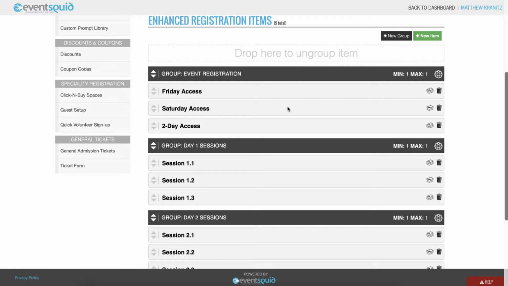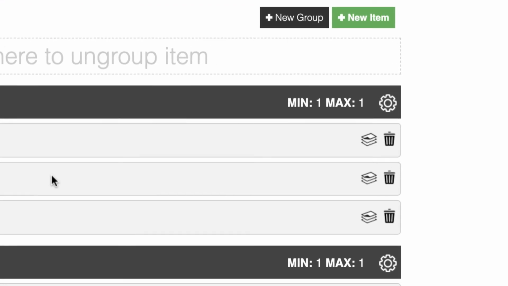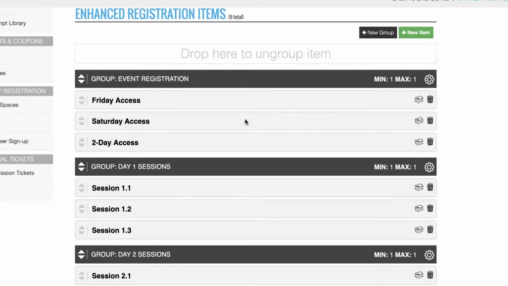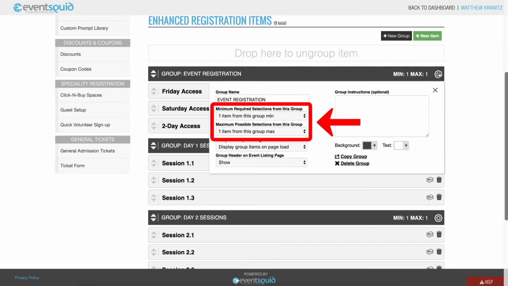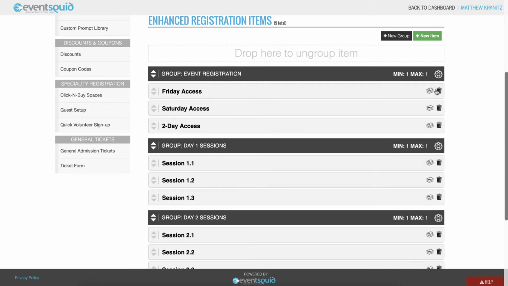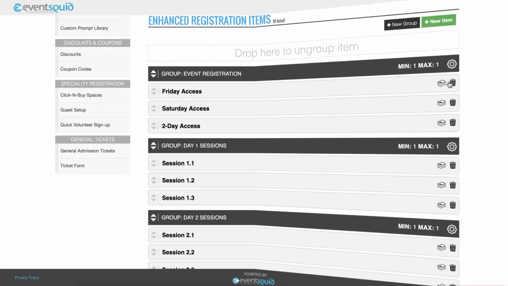You'll notice that within each registration item group, you can set a minimum selection requirement and a maximum selection requirement. Click the group setting icon on the right to modify the group's minimum and maximum selection requirements. So why use the Exclude Items tool at all if you can enforce a maximum selection requirement on the group level? Let's take a look at the registration form now to test the current experience.